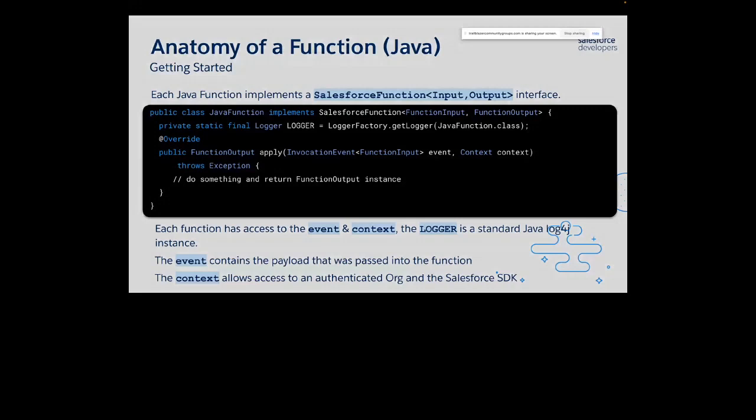Now, functions can be invoked during local development, that is, locally using the command line, I can invoke this function. But once you deploy this function to Salesforce, you can invoke it using Apex. And from Apex, there are two ways in which you can invoke functions. One is synchronously and one is asynchronously.